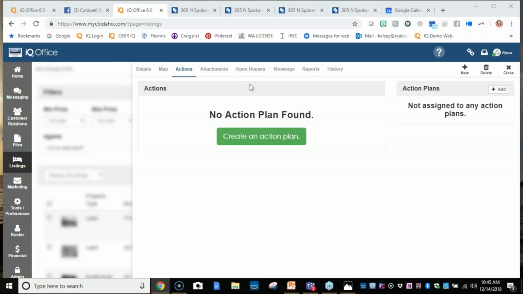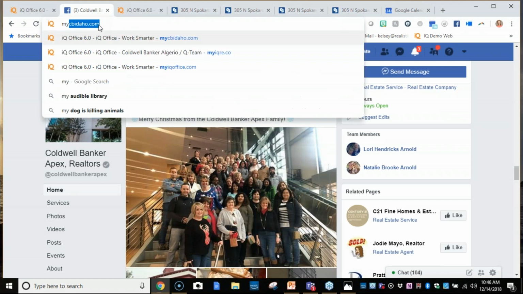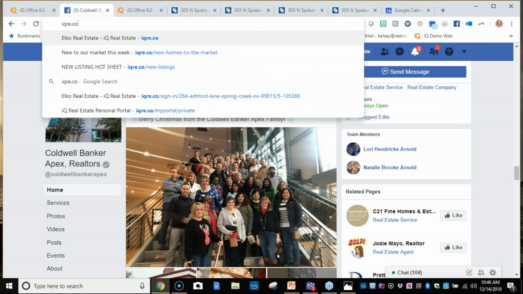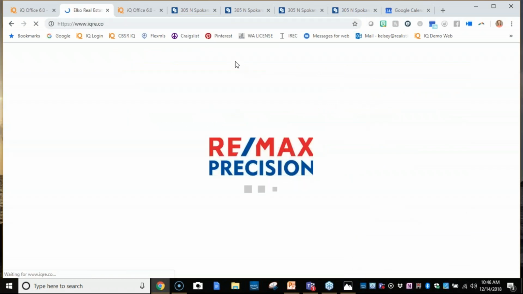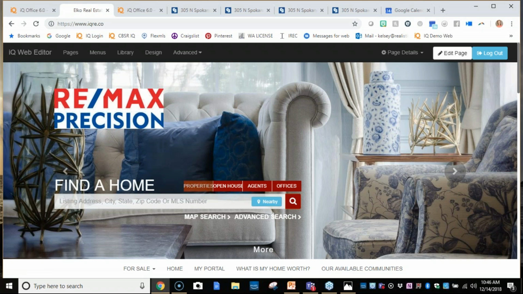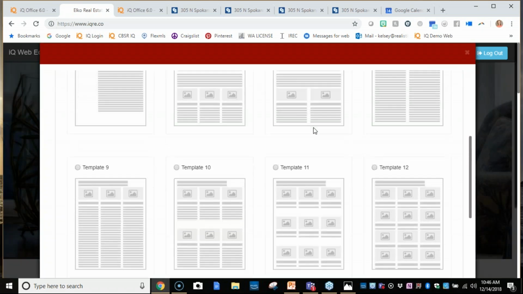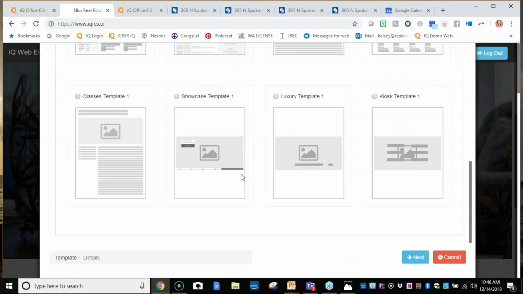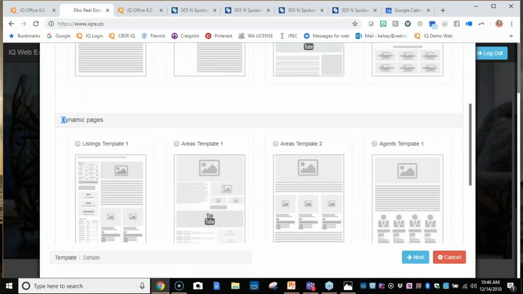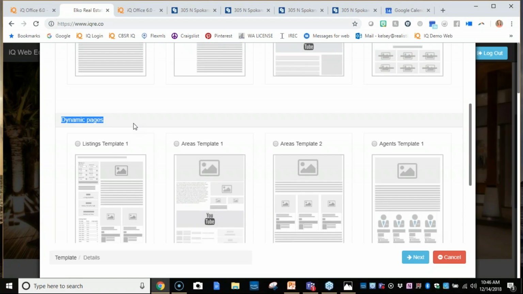So Carl asked, do I have a favorite template for landing pages? What Carl is talking about is when I start to go in and build my own page for a community. So I go in here and I'm creating a page and I'm using one of these templates. Anything underneath dynamic, by the way, dynamic means it automatically updates. That means that once I put the information in there, it automatically updates.